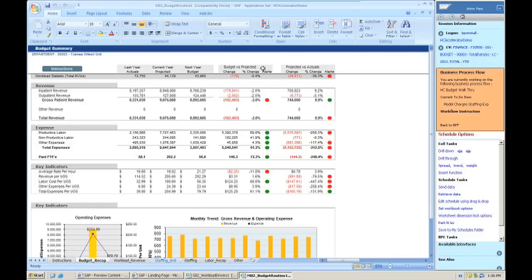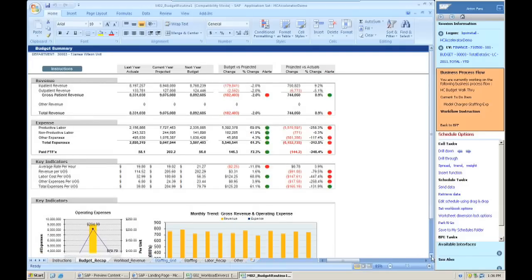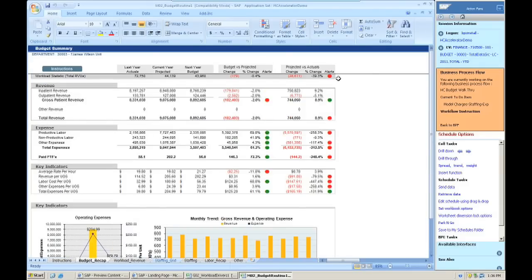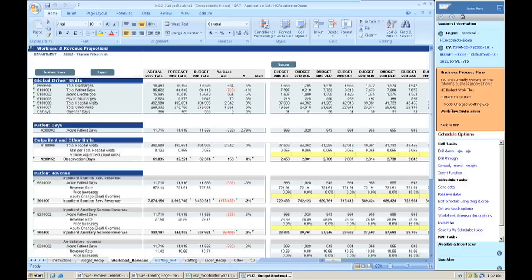And we can see from this information that you can actually get to the key figures that are important and the key indicators that help me manage not only what the current information is coming in, but what my future is going to be looking like. So I'm going to move into workload revenue now. And what this is going to do for me is show me some of the different areas that are important in my workload revenue planning.